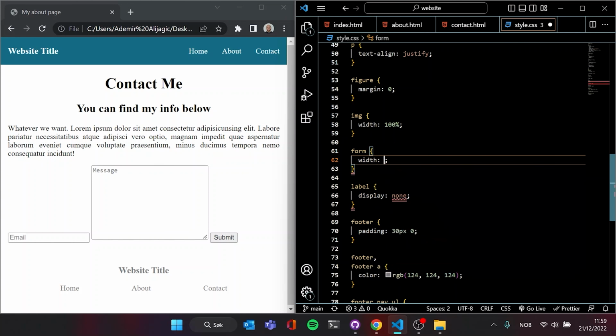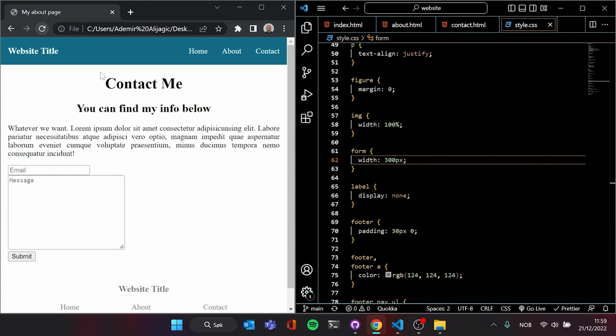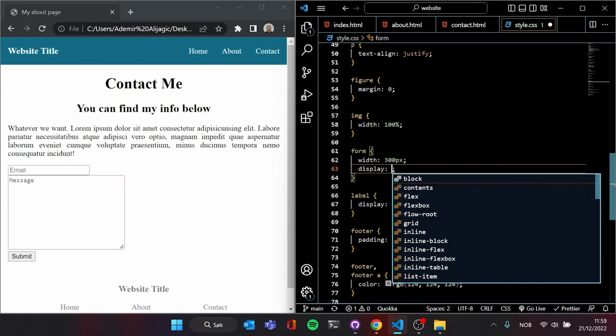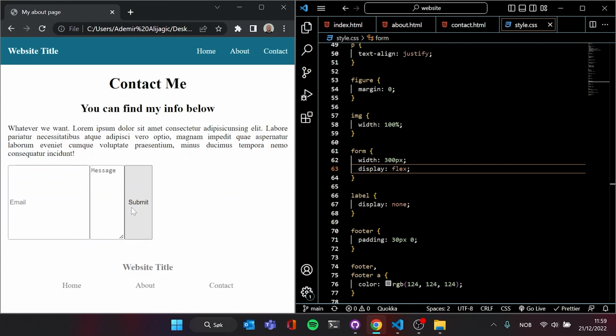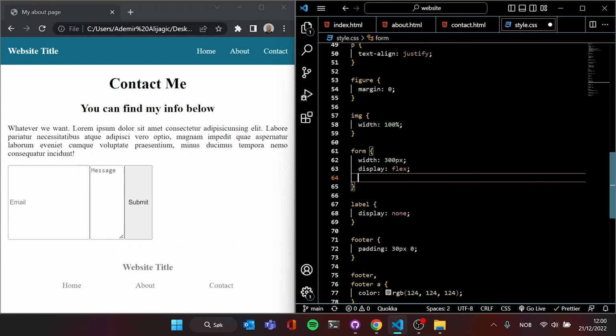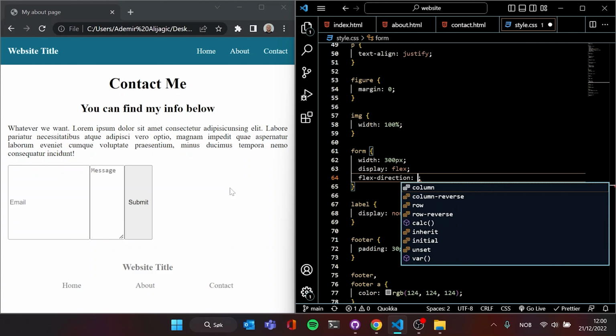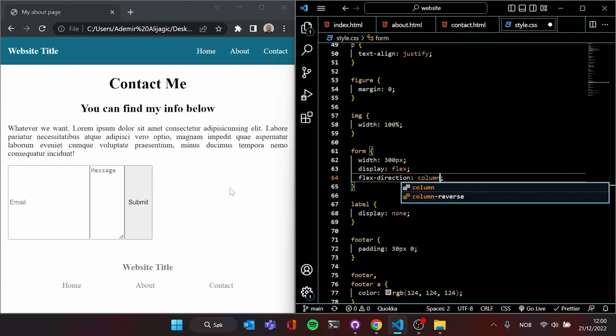So over our label here, I'm going to add a form styling. I'm going to tell it that I want it to be a width of 300 pixels. Ta-da! And I want it to be display flex. Ooh, now that's not cool. I want to change the direction of the flex because I don't want it to be horizontal like our nav. I want it to be vertical. So I can just do that, flex direction column.